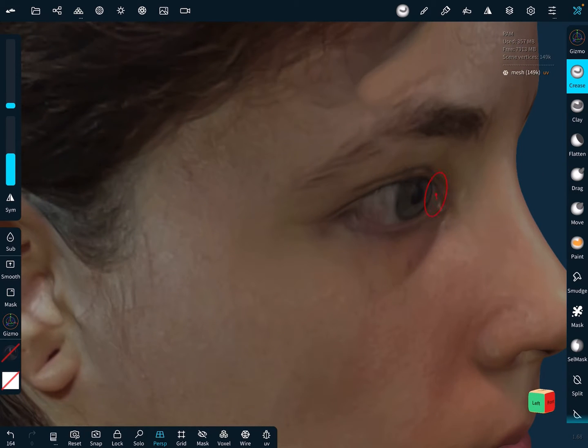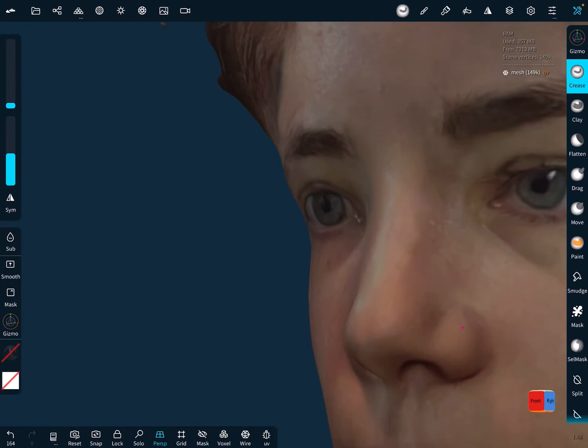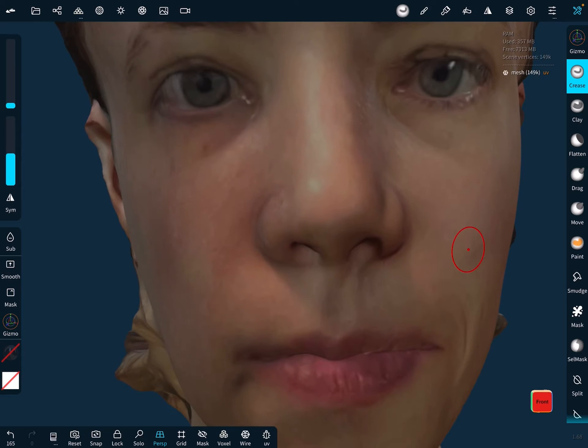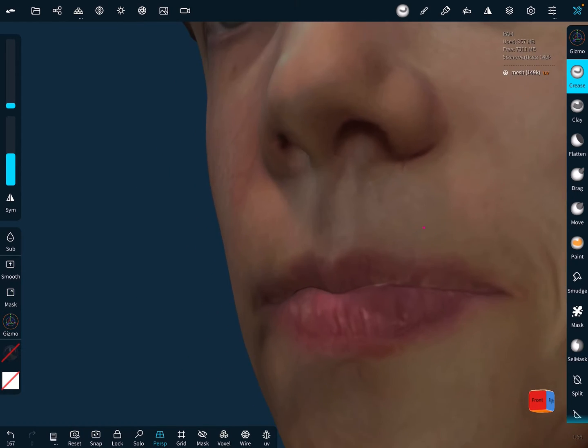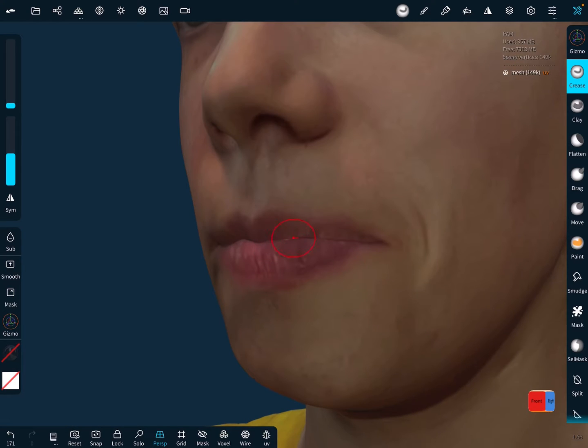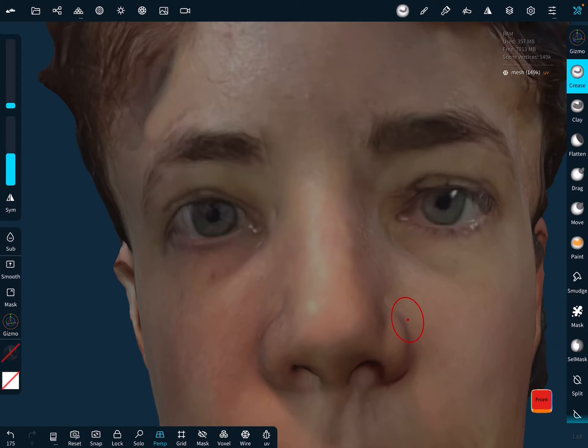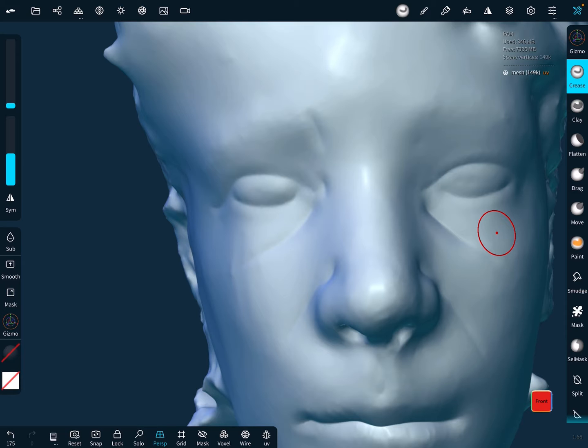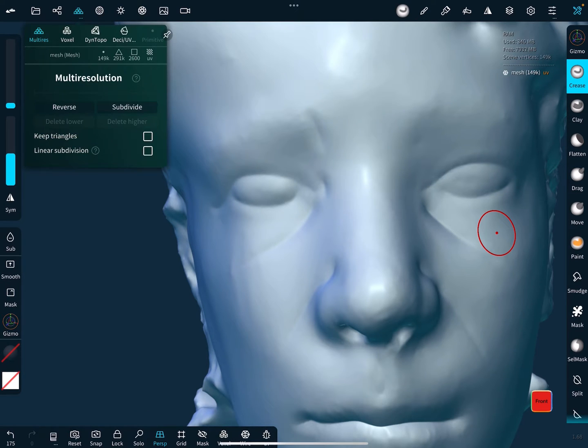I can just play with the model as I feel like. And over here with the crease tool, I'm just making sure to highlight a few of her features, even if I exaggerate them a little bit. I'm gonna subdivide one time.